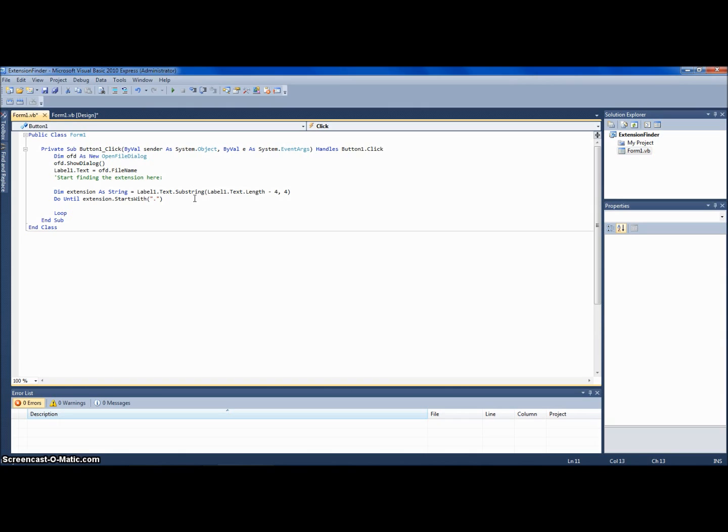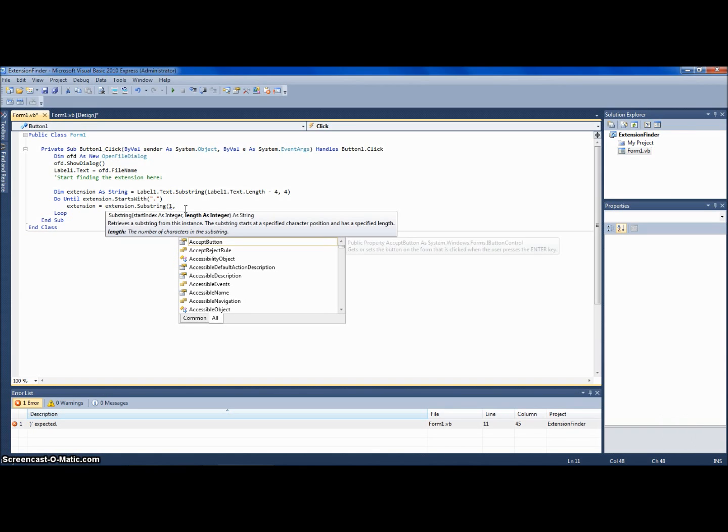Okay. So what you want to do is extension equals extension.Substring 1. What the hell? Oh my god. I don't want numlock 1, so you start at 1.